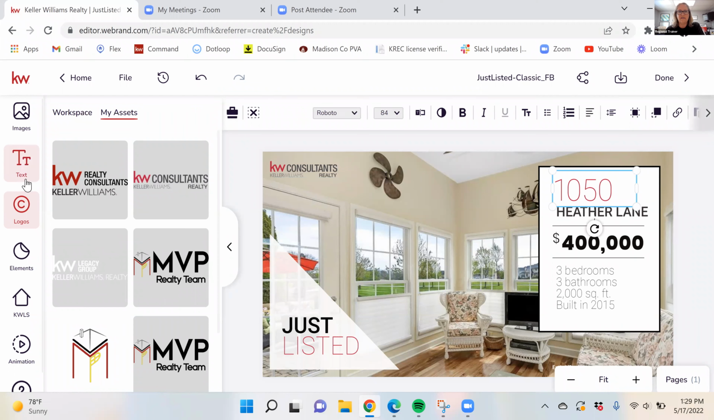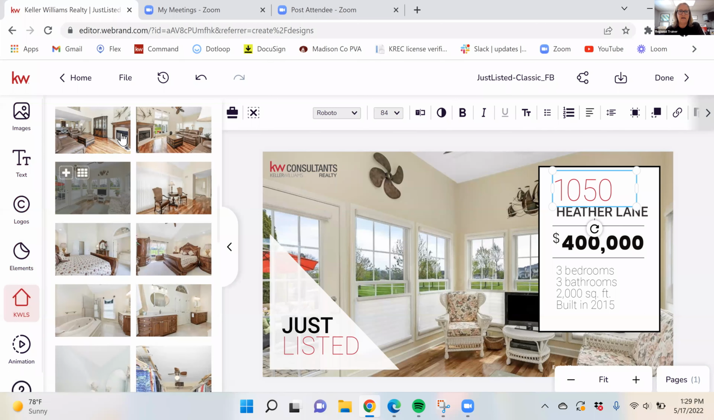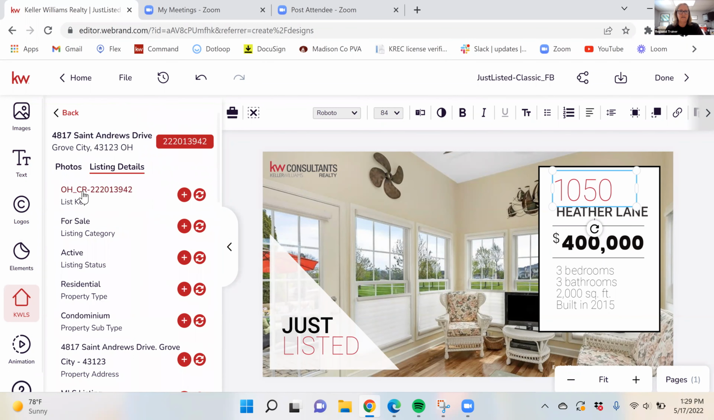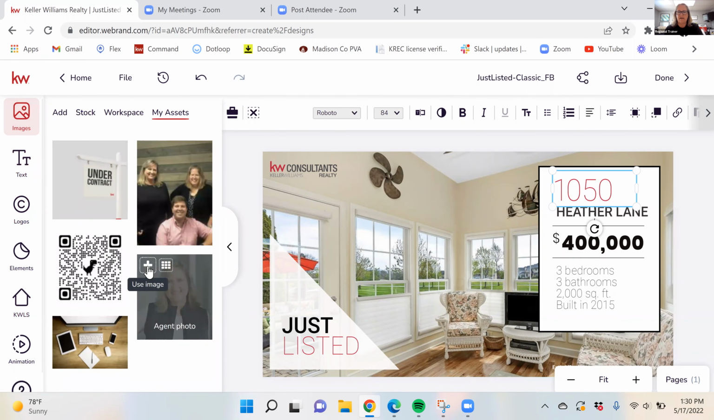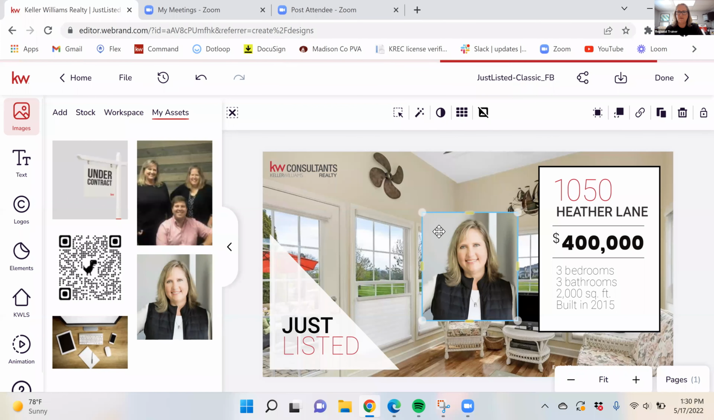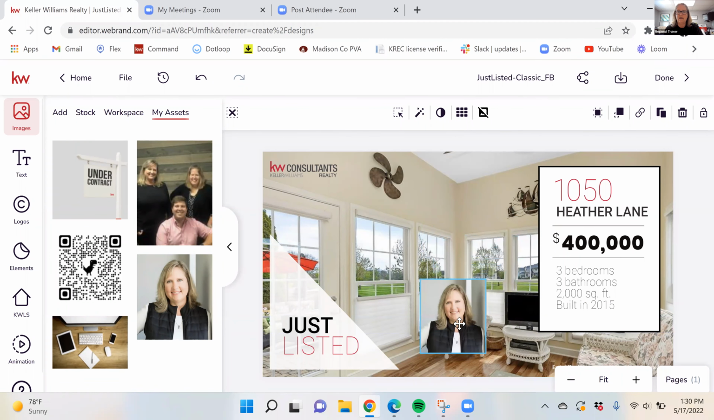Over here on the right, go back to KWLS, choose listings. Because this is a little different, I'm going to assume all of this is correct. But I want to go to images and I want to include my image. Now, one neat feature is, you see this little square up at the top where it has the black and white with a line through it. When I click on that, it's going to take the background out of my picture.